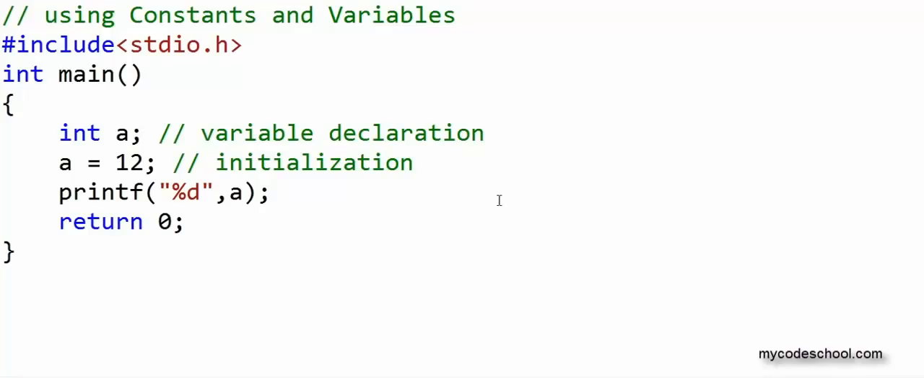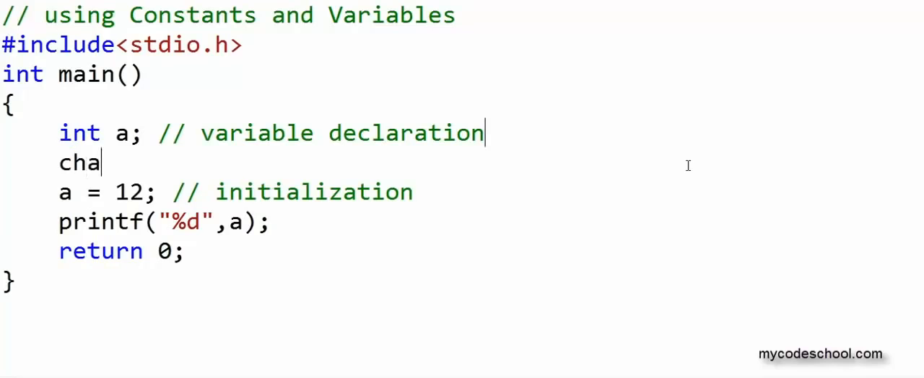Let's now create some more variables of other types. I want to create a character variable, so I will type in data type char and then I need to type in a name. I cannot use the variable name A again. Two variables within the same function cannot have the same names. And when I say same names, small a and capital A are different. You can have a variable name as capital A and it's fine.